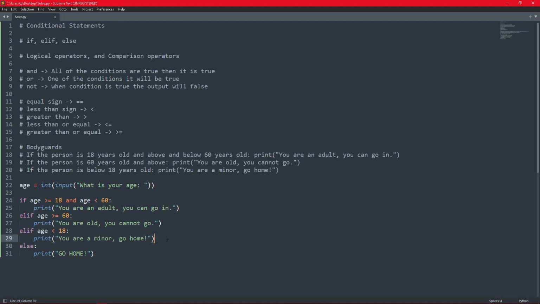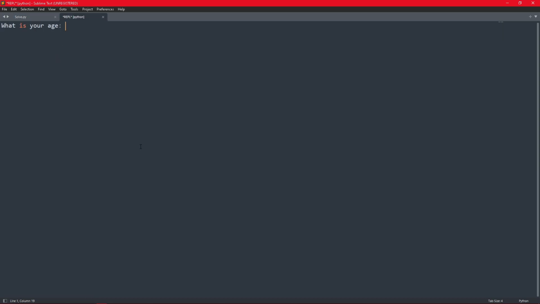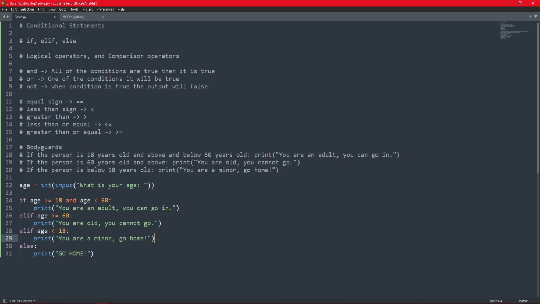Now, as I said, we have a problem here in below 18 years old. What if you put negative numbers here? We all know that there's no negative age existing in this world, right? So if you put negative 56, there's going to be a problem because this condition is still met. So I said you are a minor, go home, but that's negative 56.